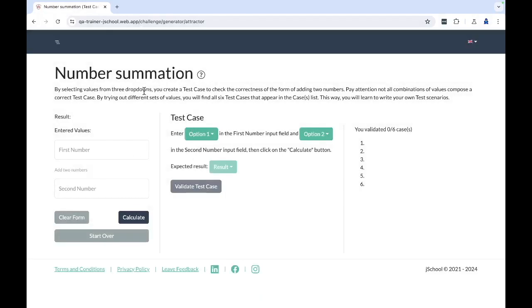Number summation, it's adding two numbers, the values that you enter to the form on the left, number 1 and number 2. After the calculate button, you will get a result that is presented next to the label named result. In order to test this form, you have to prepare a list of test cases or a list of instructions that can be used for further testing.